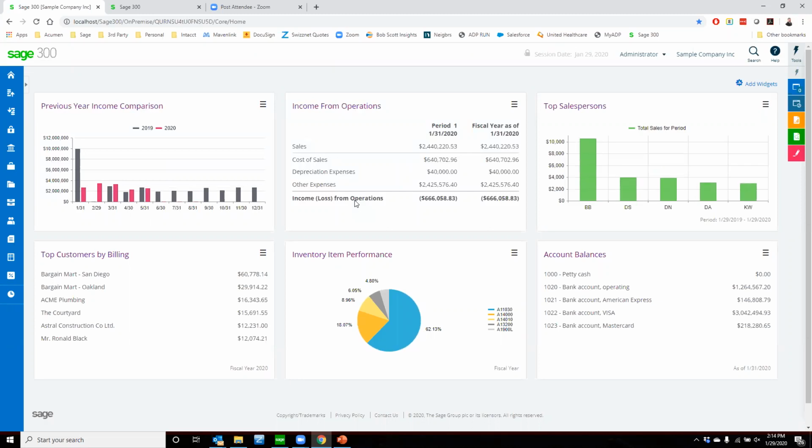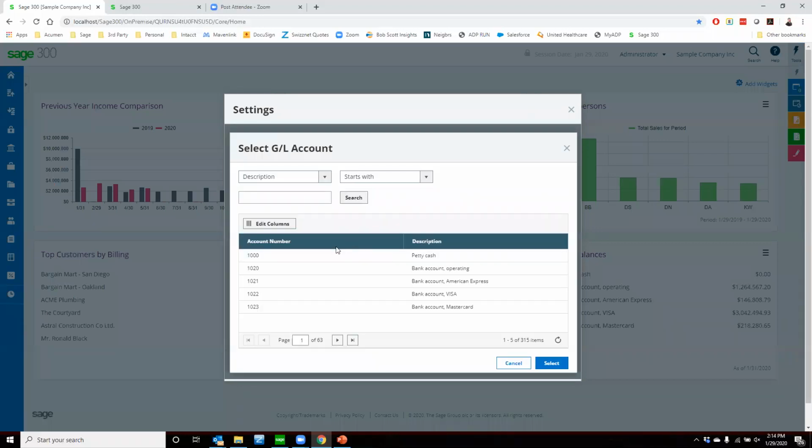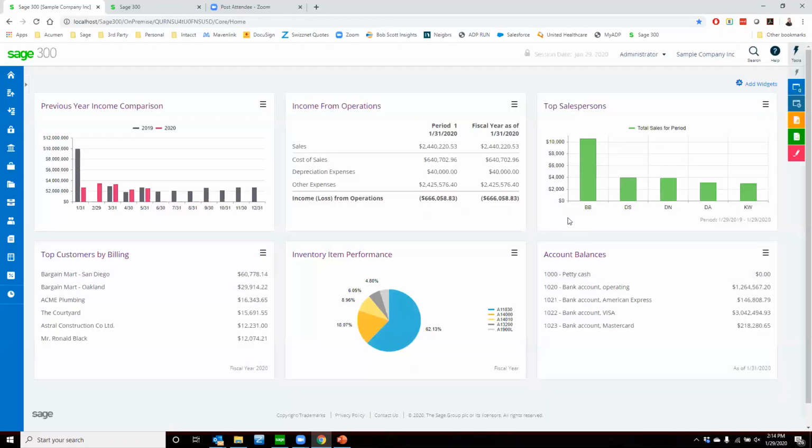Okay, so the first thing you might notice is I log into a very nice home screen, where I can have different types of widgets that are very nice and visual, where I can look for top customers, certain inventory items. I might be watching balances for certain accounts, and I can go in and edit the settings and select which accounts I want. I can hit the finder, all the same things you're used to in the classic desktop are all there. The finders, the same accounts. It's all Sage 300, just shown in a web screen.